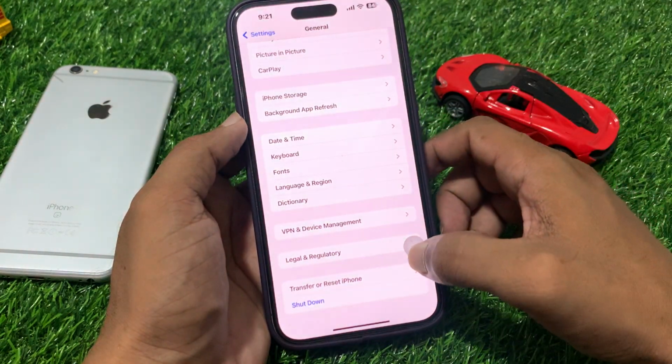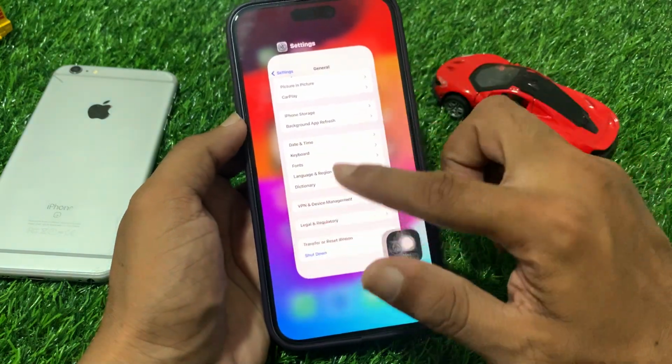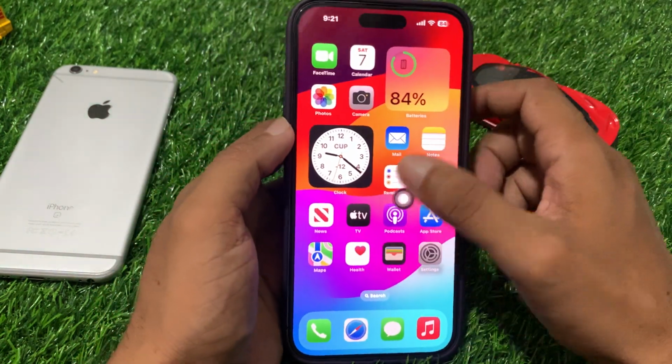So if all this solution is not working, then we contact to the nearest Apple store to fix our problem.